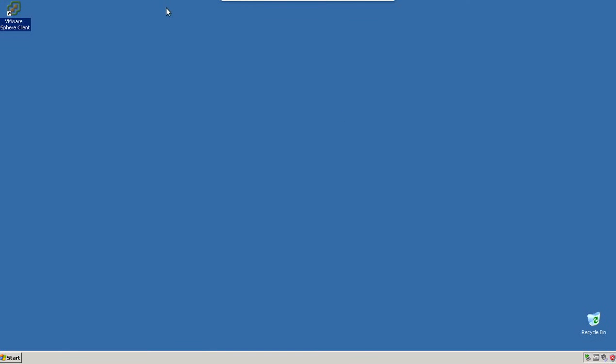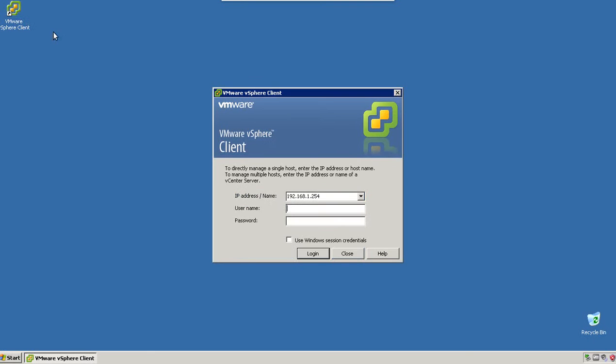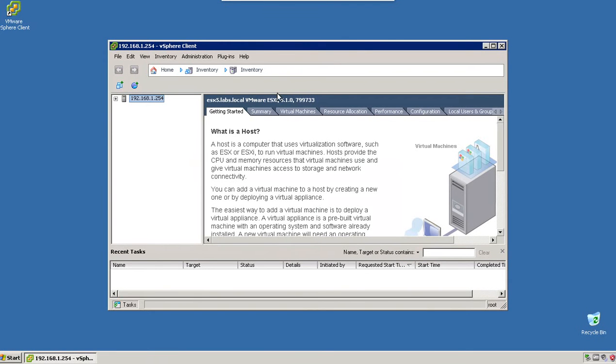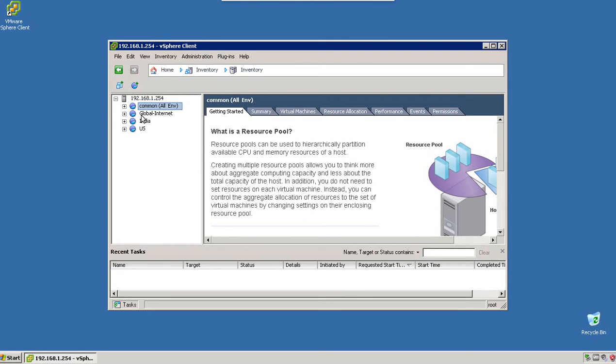On which I have connected using RDP protocol, and this is our ESXi server that I'll be connecting to. Username and password. Just click on login, and here we can see this is our ESX server, and here are the resource pools.